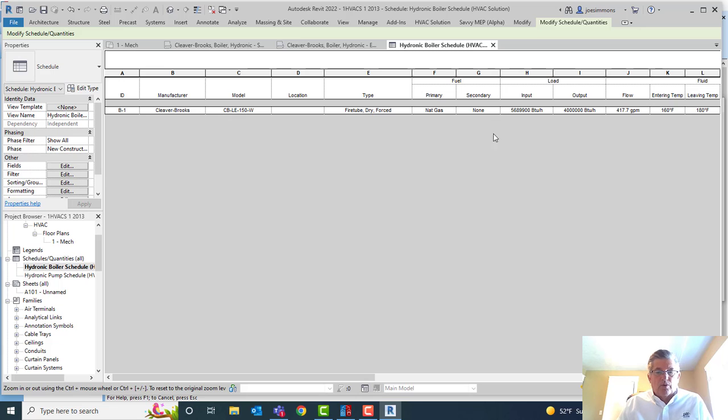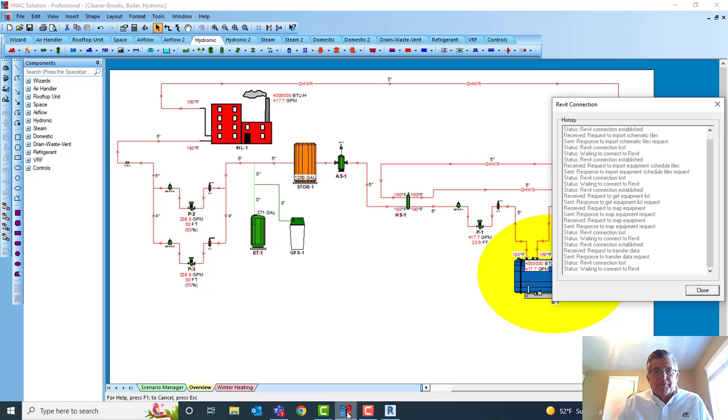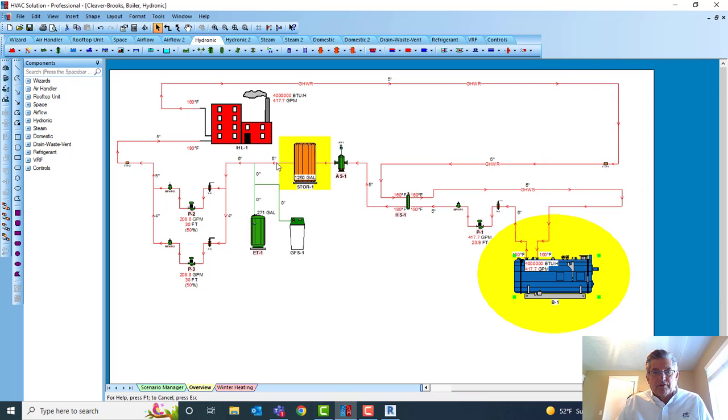So that's just a quick overview of our updated Revit add-in, basically taking your schedules and schematics from HVAC Solution and placing them in Revit, or taking the data and transferring that data to a 3D model of the Revit files that are already in Revit, and then using the Revit API to create those schedules.